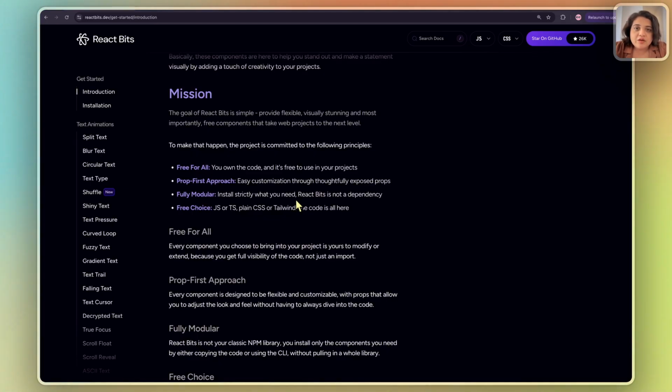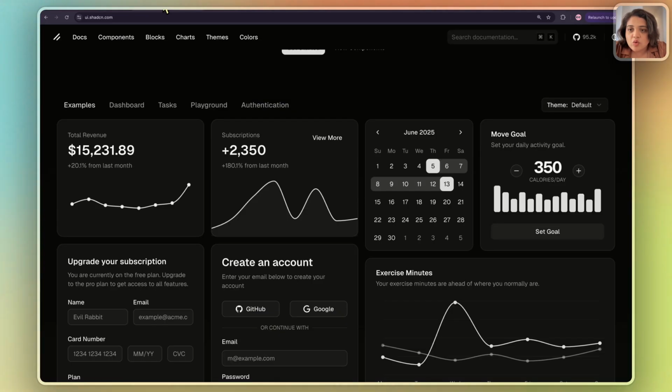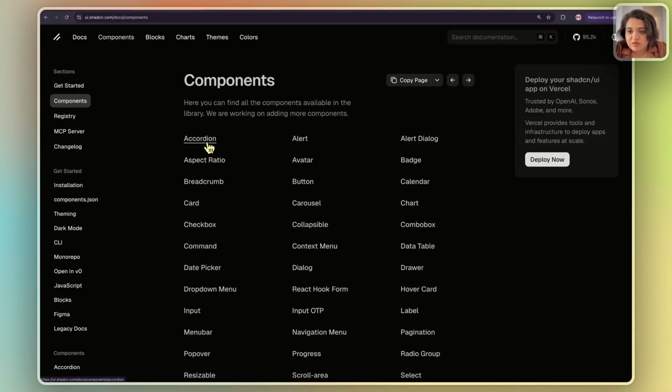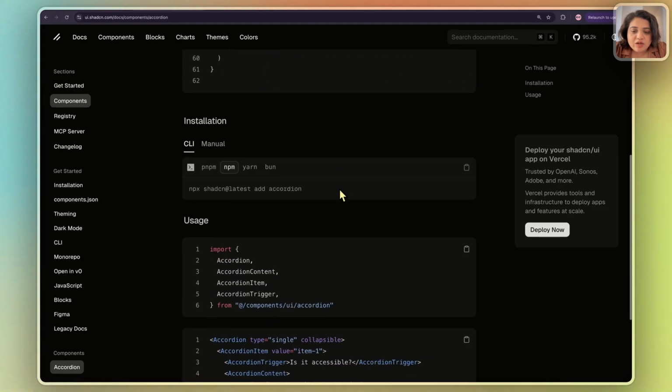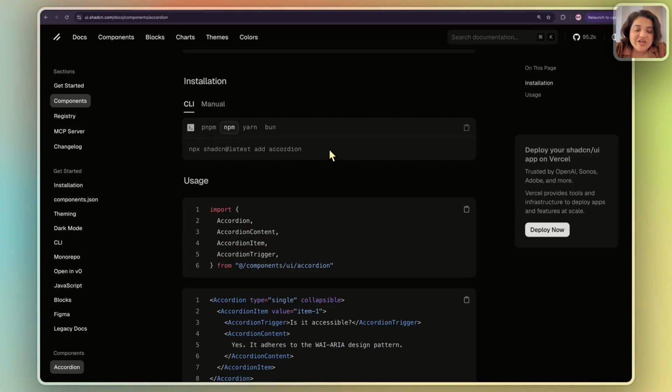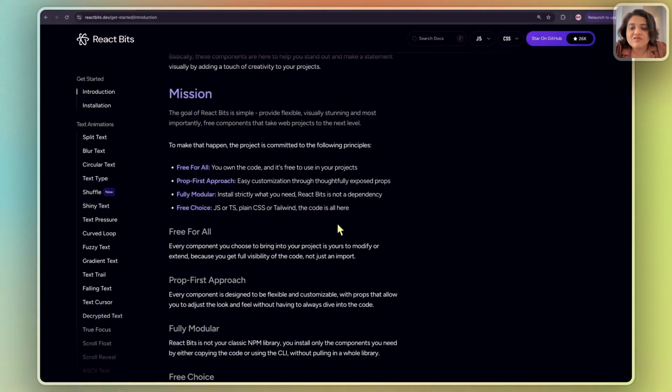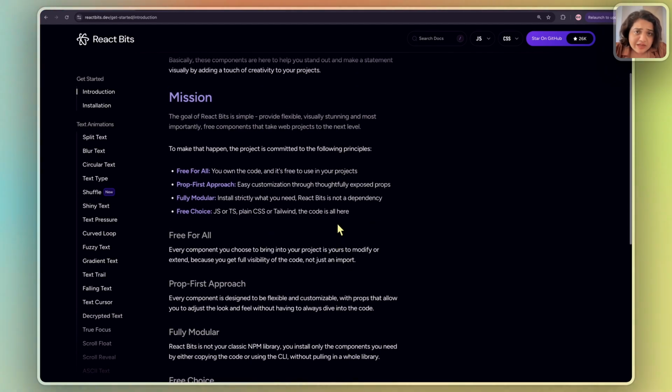Again, like ShadCN, if you want a button from ShadCN, you only install a button. For example, if you go to, let's say, Accordion, then if you take a look at the code, this is the entire code that you would get. When you install ShadCN Accordion, that's all you're going to get. You're not going to get anything else. It's the same philosophy that React Bits is using as well.